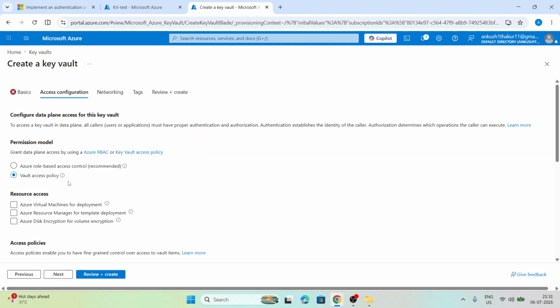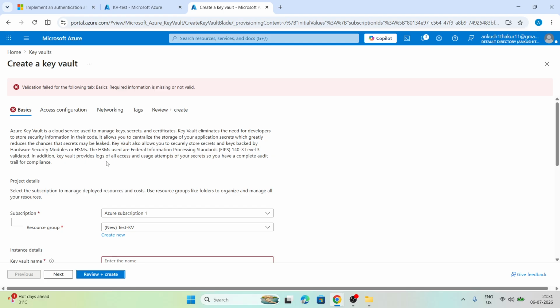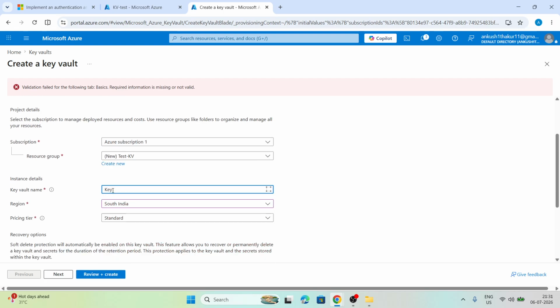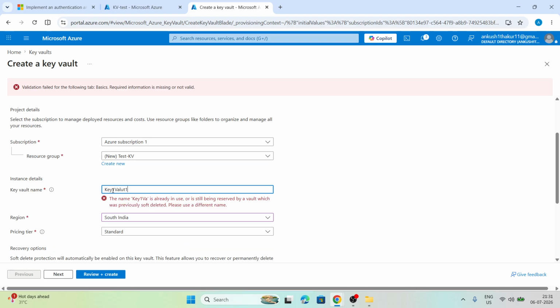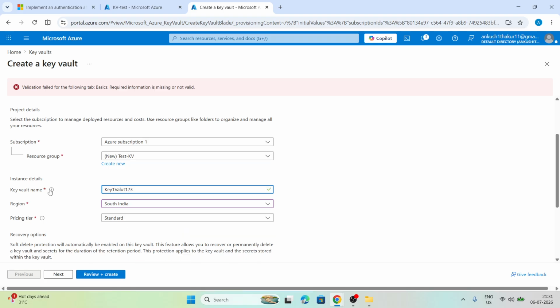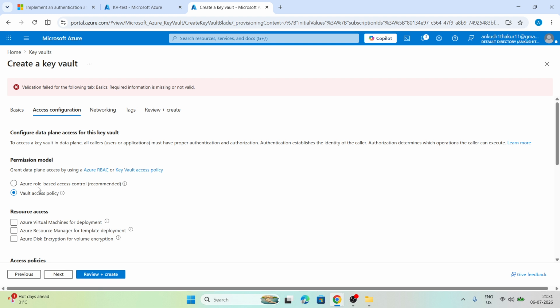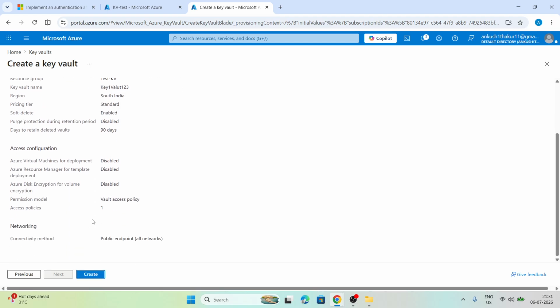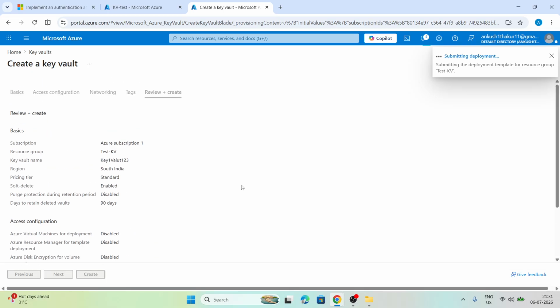Now I am selecting here this option, Vault Access Policy. Now review, create. Okay, it's giving the, okay, so I didn't give the name. So let me type key 1 vault 123. Okay, yeah, key vault access policy. So now I am creating the key vault.